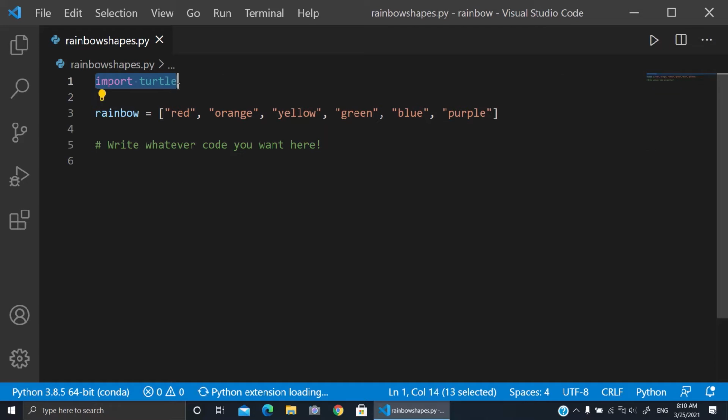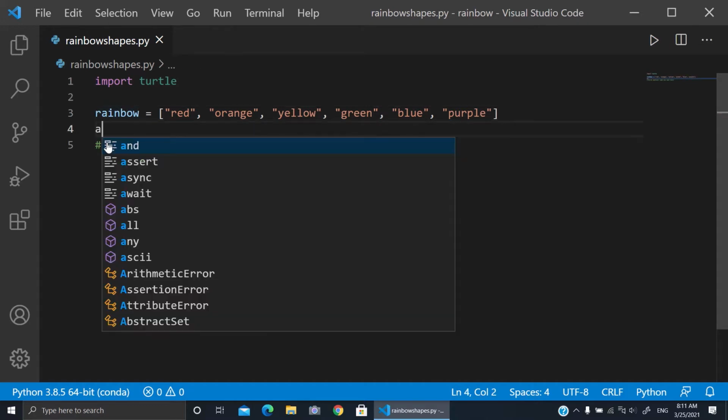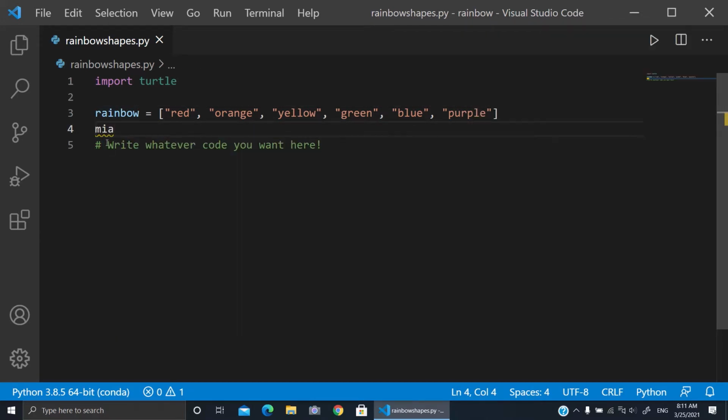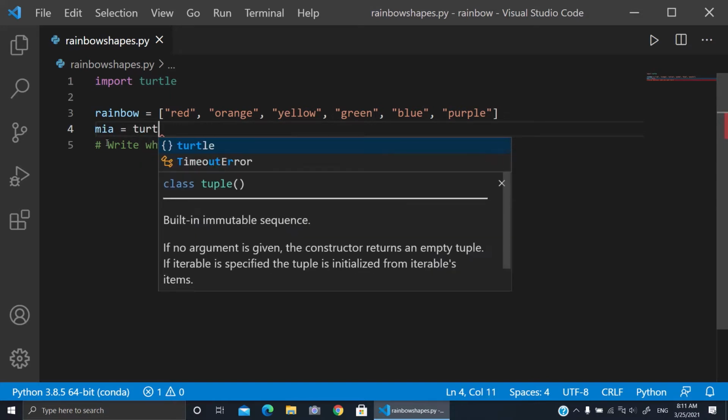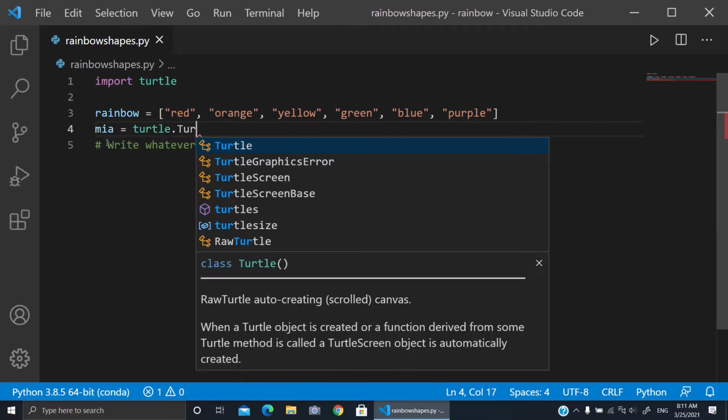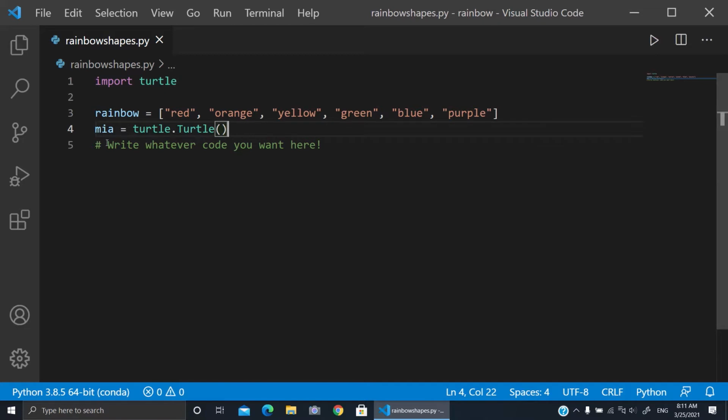Firstly, we imported the turtle, and then we made the list of colors because we wanted a rainbow. So we made a variable for the list of the colors. First one is red, orange, yellow, green, blue, and purple. Okay, so now let's start. Here we will create our turtle. For example, let's name it Mia, equals turtle dot Turtle, empty parenthesis.